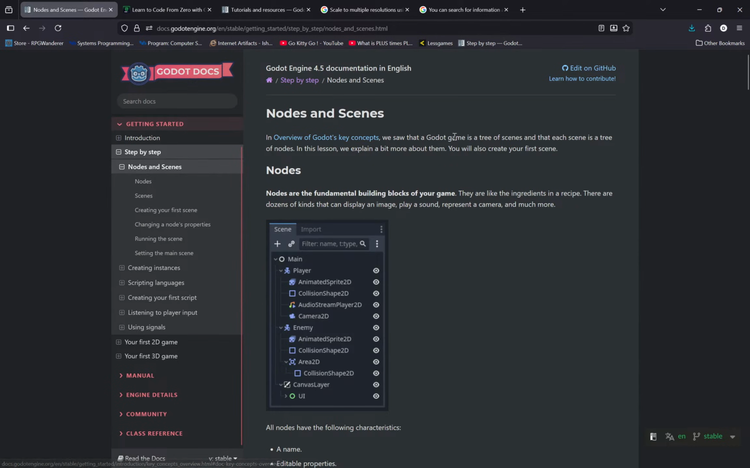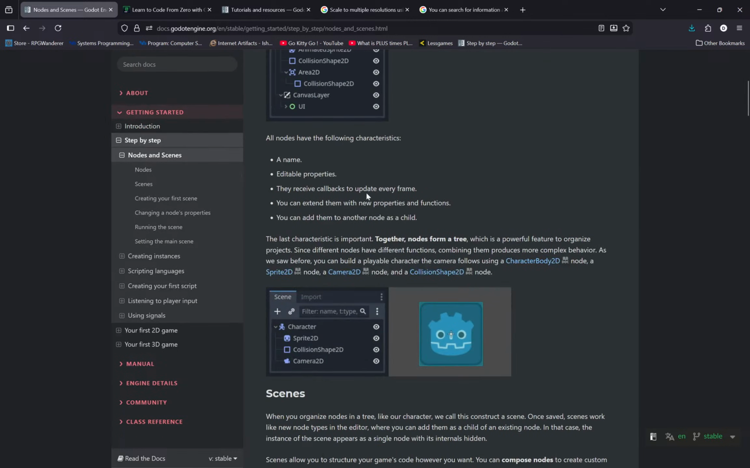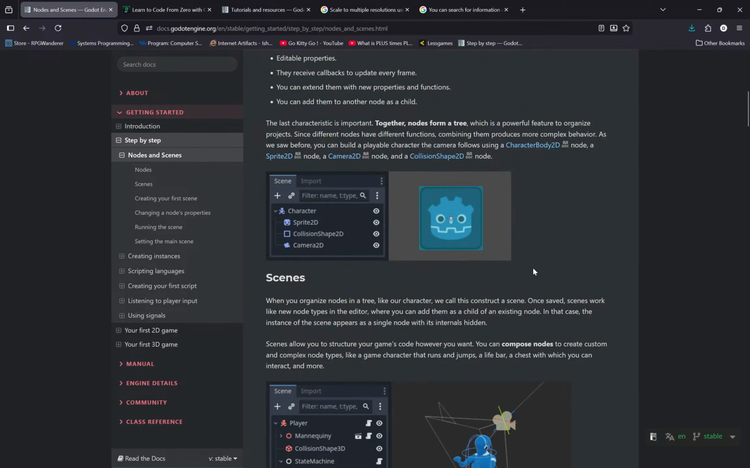Nodes and scenes. Let's create your first scene. Nodes are fundamental building blocks, camera, and much more. All nodes have a name, editable properties, receive an update every frame. You can extend them with new properties, and you can add them to another node as a child. The last characteristic is important. Together, nodes form a tree, which is a powerful feature to organize projects. Since different nodes have different functions, combining them produces more complex behavior. By taking a character body 2D, a sprite 2D, a camera 2D, and a collision shape, you make something complicated.